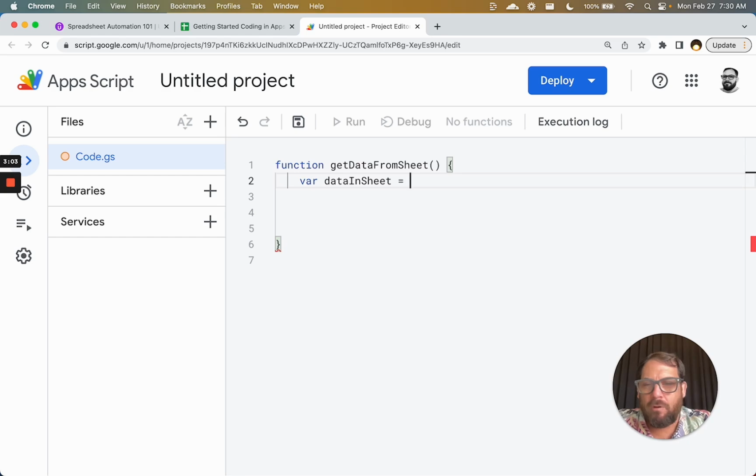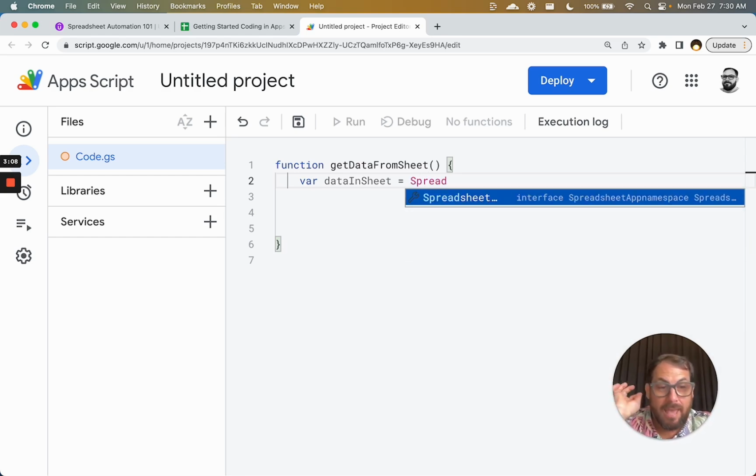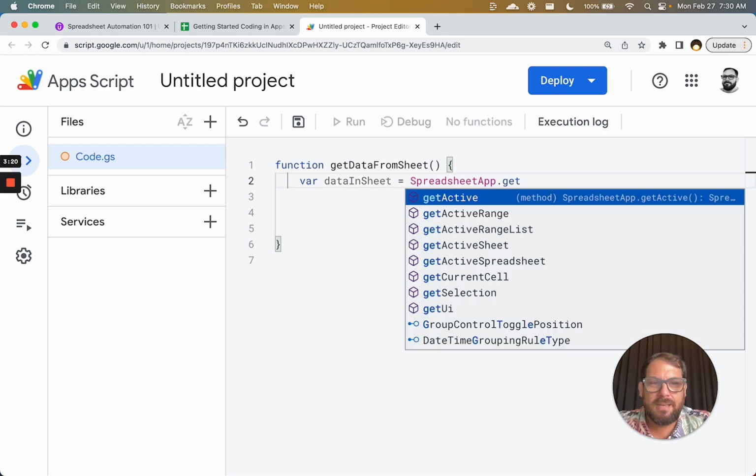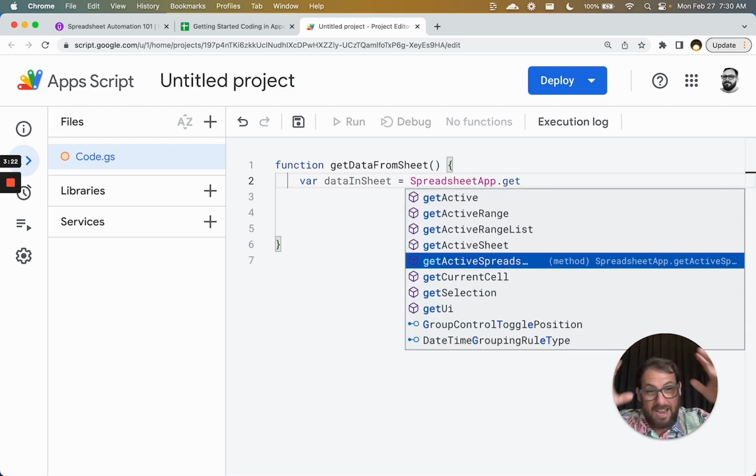The most powerful thing, or the simplest powerful thing we can do is SpreadsheetApp with a capital S. When we type in SpreadsheetApp with a capital S and a capital A, it turns purple, so you know you're doing it right. If you do not have it capitalized, it will not work. All right, SpreadsheetApp dot getActiveSpreadsheet. We're going to get the entire file here.